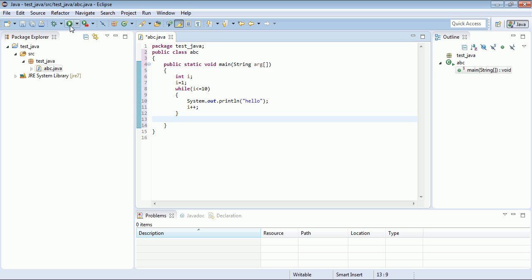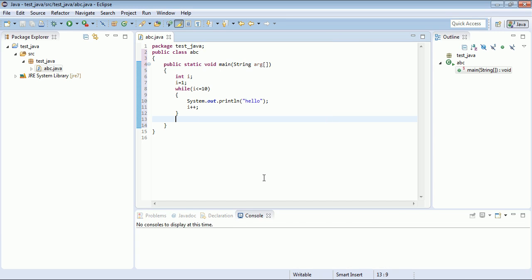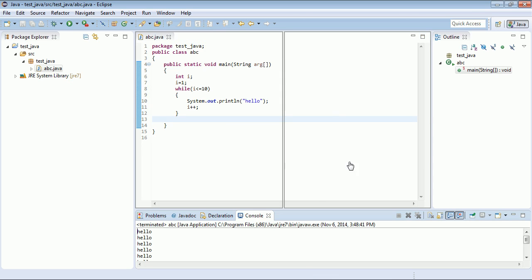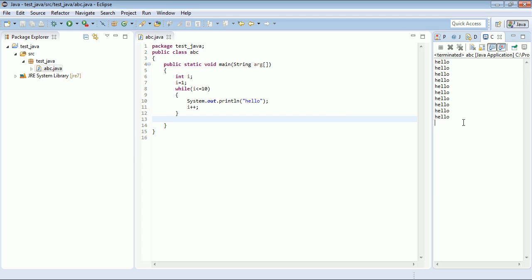So let's execute our program. I will click on the run button, and it asks to save our program, so I mark this, and now it will not ask again, it automatically saves our program. So I click OK. Here in the console window, let's close the extra windows. So here hello is printed 10 times.